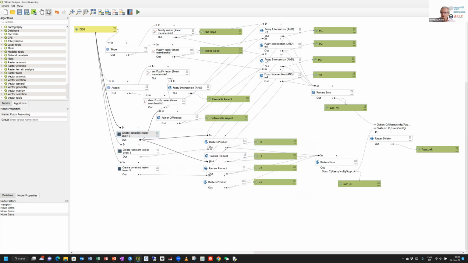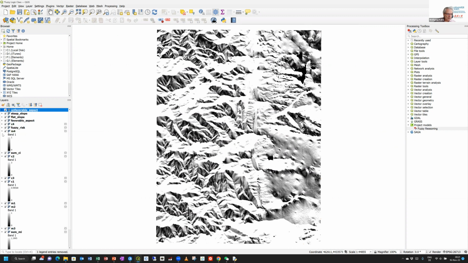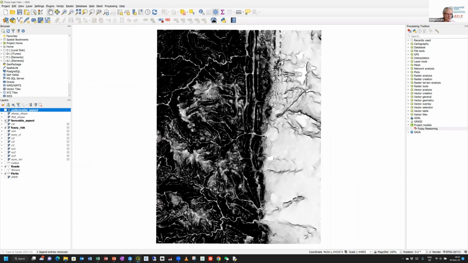Let's close this. Okay, and then we should have here our results. So the only thing I need to do is clean up the display a little bit, because all the intermediate results are also there. So I don't want to display the M values. I don't need the C values to display. I also don't want the sums. But what I want to display is our unfavorable steep slope, flat slope, favorable aspect, and of course our final result. So let's click this away.